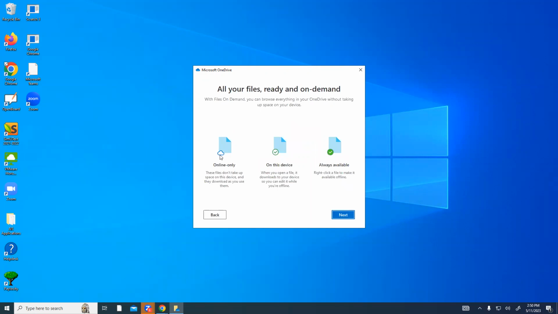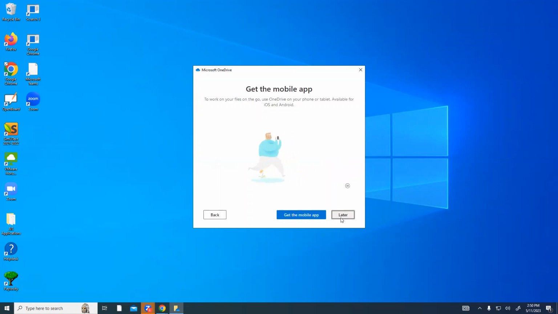This is a key here for the status of files. When you're looking at your file explorer, you'll see these icons, and that's whether the file is online, whether it's synced to this device, and whether it's always available. And I don't want the mobile app.